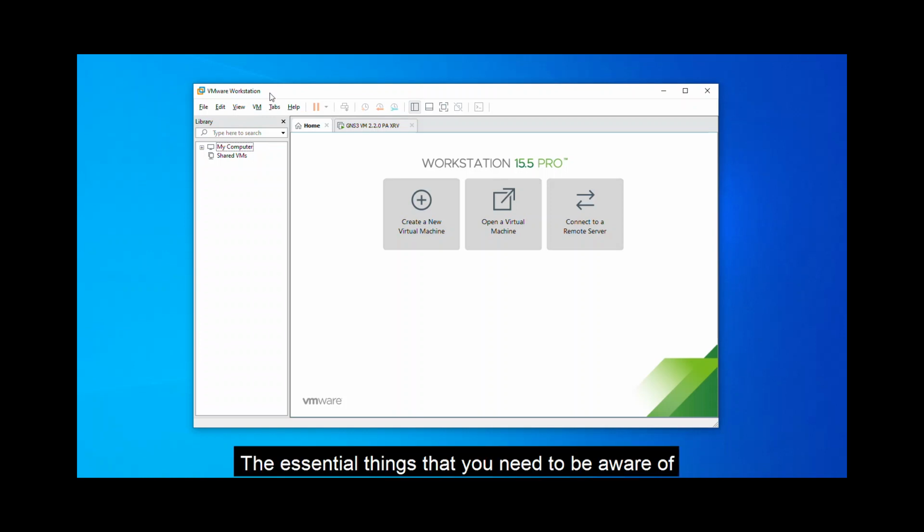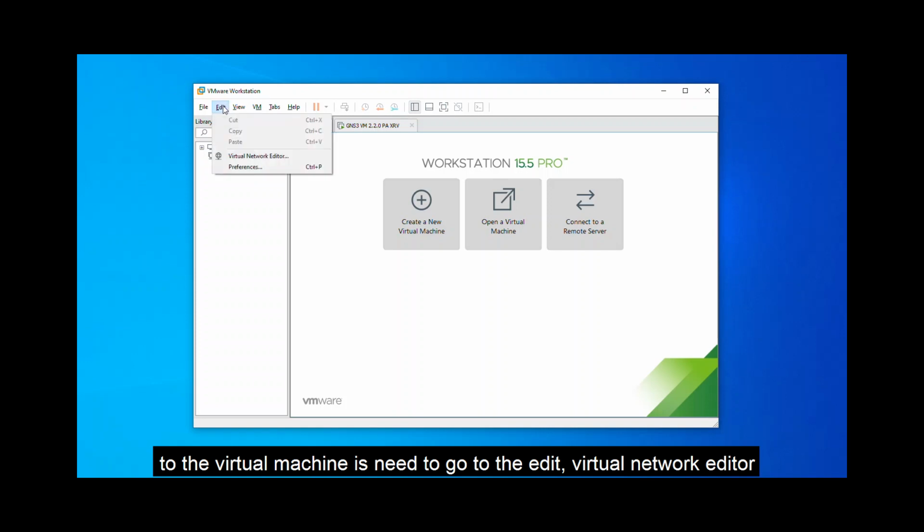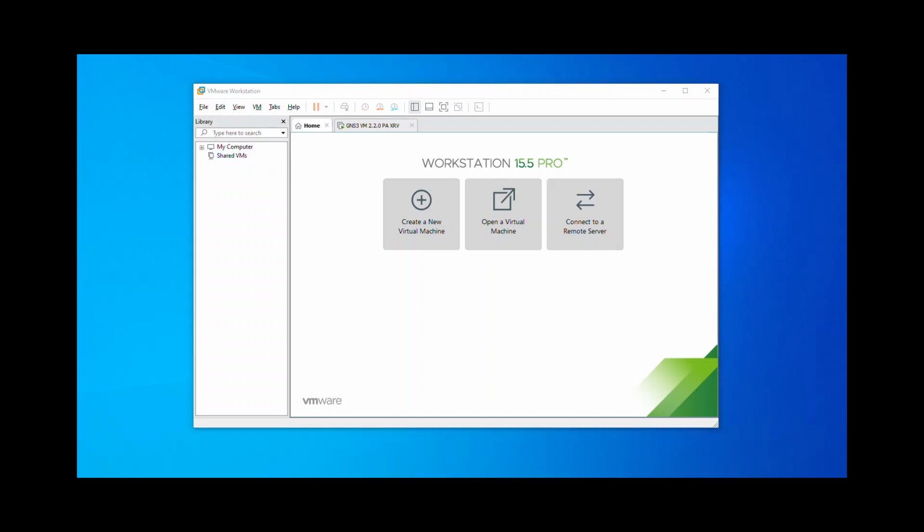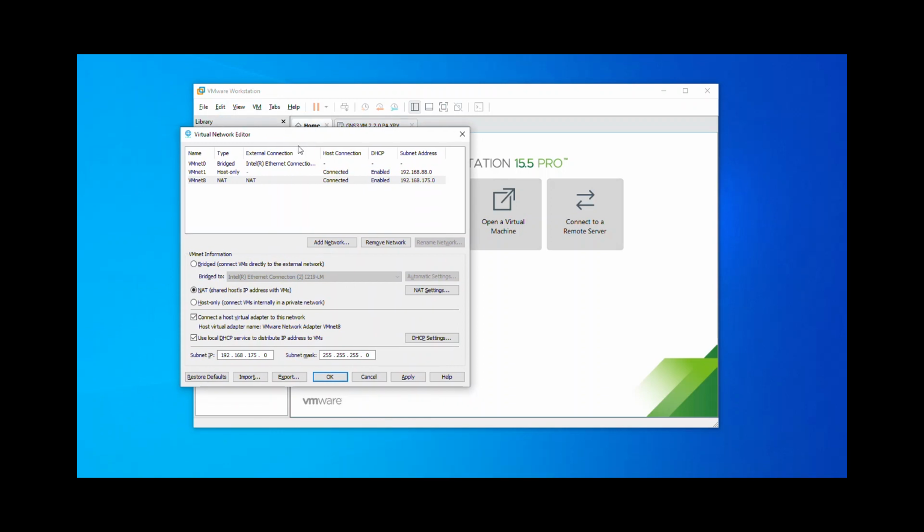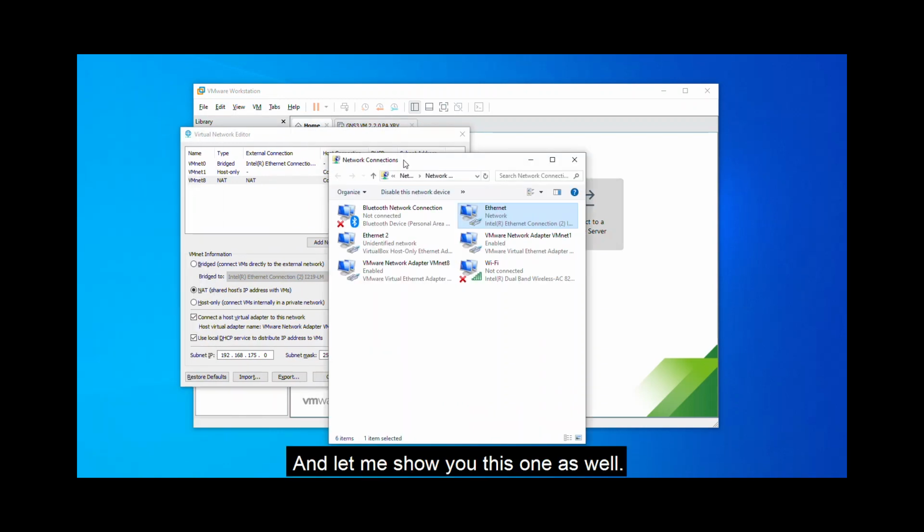The essential thing that you need to be aware of if you want to connect the real device to the virtual machine is we need to go to Edit, Virtual Network Editor, and you will see this. Okay, and let me show you this one as well.